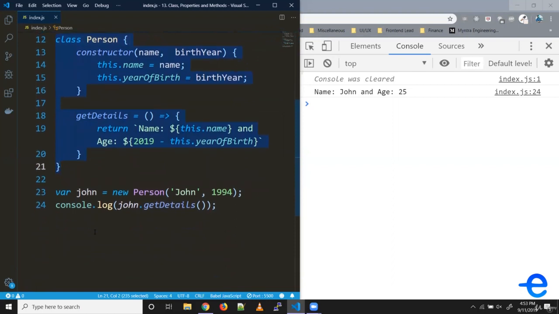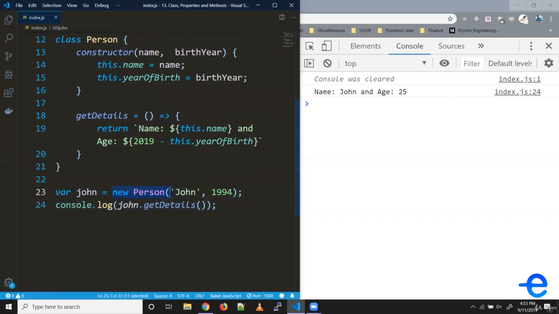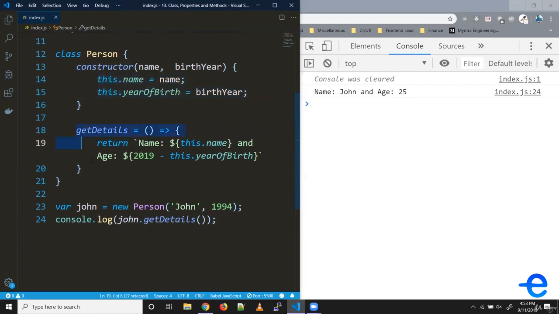All right. So what happens is when you create a new instance, which is the same as the way we used to do with functions, whatever values we pass here, they're sent to the constructor function. The constructor function defines our properties and initializes them with these values. And we have our methods over here.